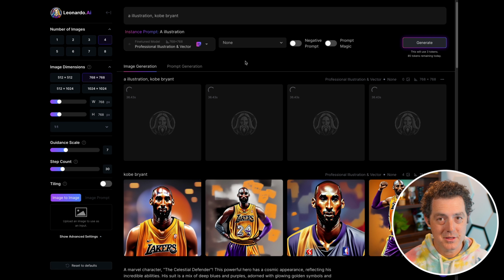Also, of course, you can use the community models or the platform models, all of which will continue to get better over time.